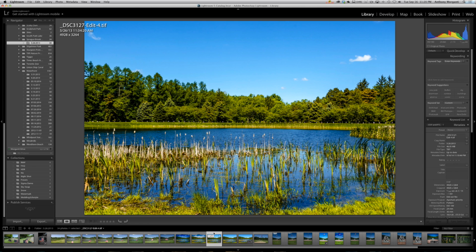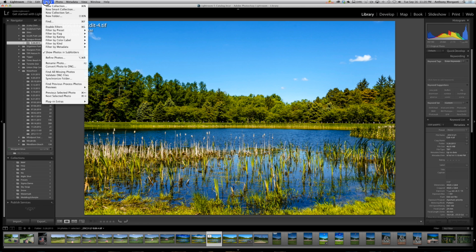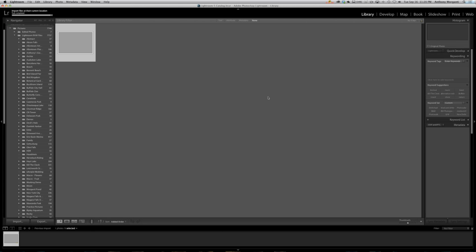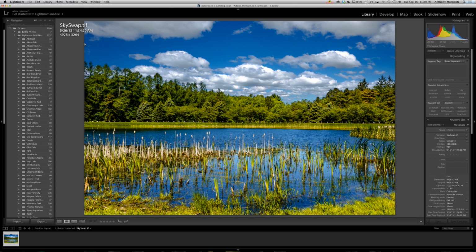So it's not going to be there yet. So what you do is you go to Library and you go to Synchronize Folder, and there's a folder. There it is. You could see Import New Photos. So it's right there. Click Synchronize, and there it is, right there. Now it's in Lightroom. So that's it. That's simply how you could drop a sky into an image using Elements, how you would take it out of Lightroom and then get it back in Lightroom.